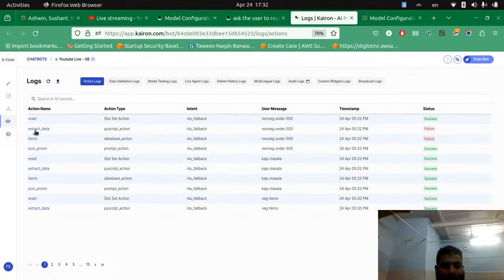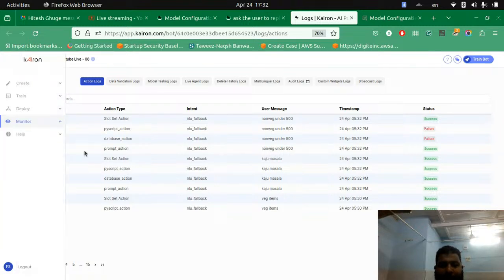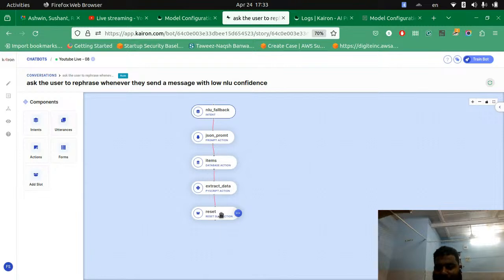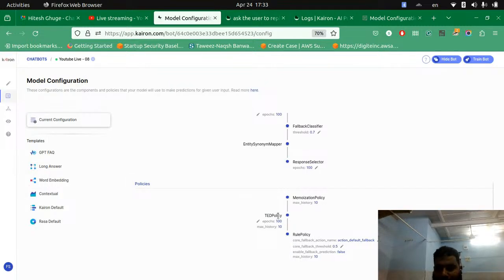So you can see this JSON prompt. Whatever I have typed, non-veg under 500, it starts with JSON execution, JSON prompt action, then DB action, then Python script action, and then it will reset the slots, right? So this is how the rule follows the waterfall kind of methodology. Once the intent is predicted, it will execute all the actions in the flow one by one till the last action.